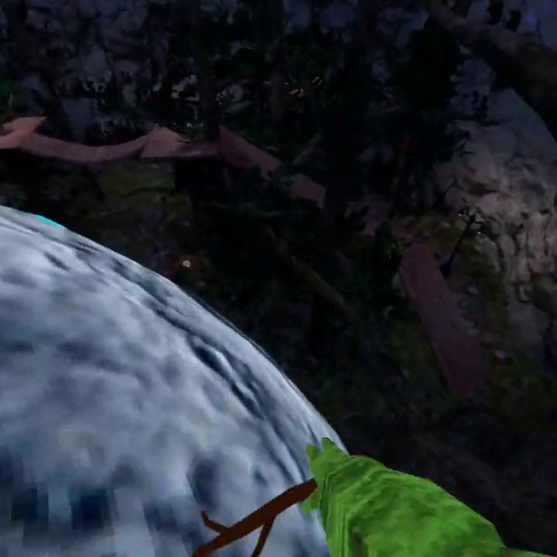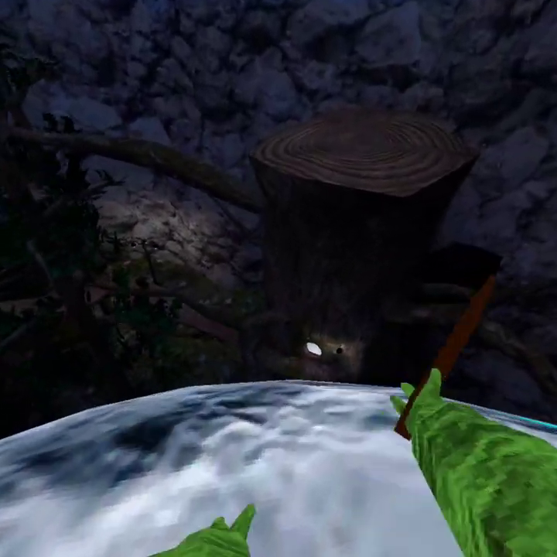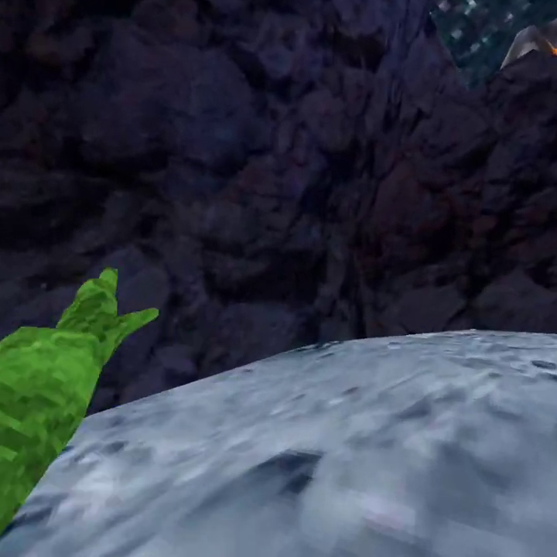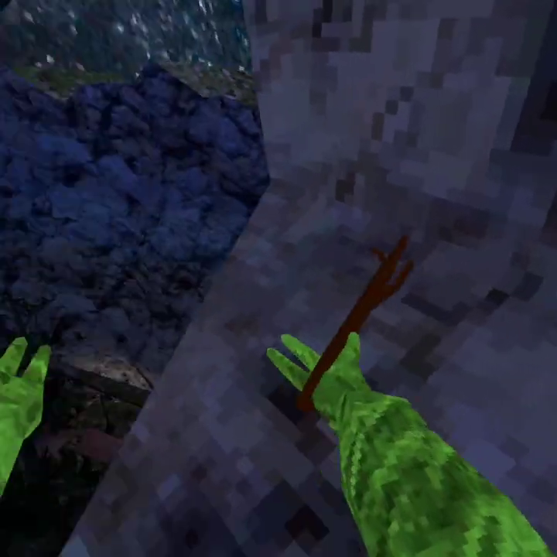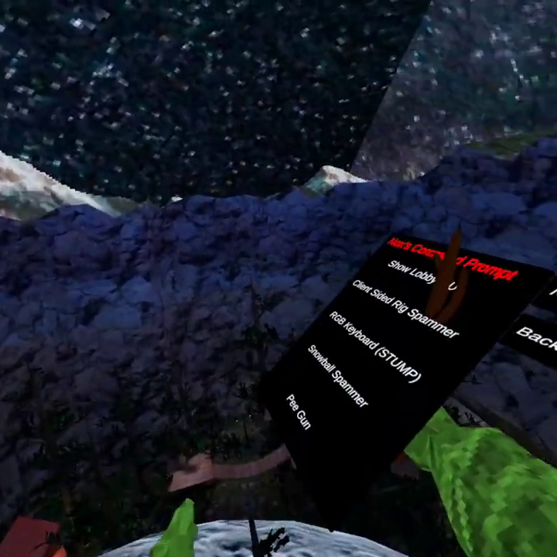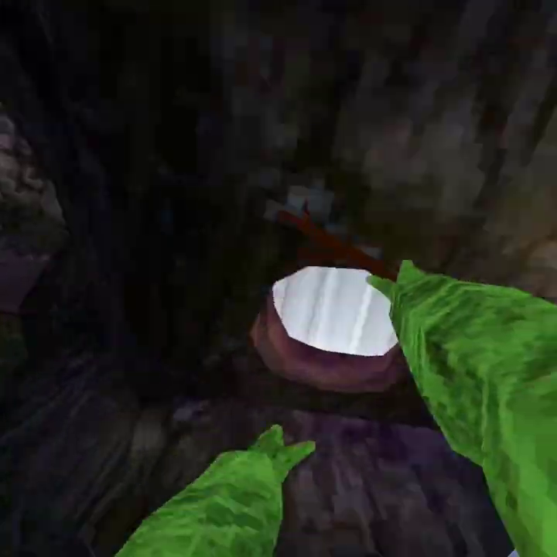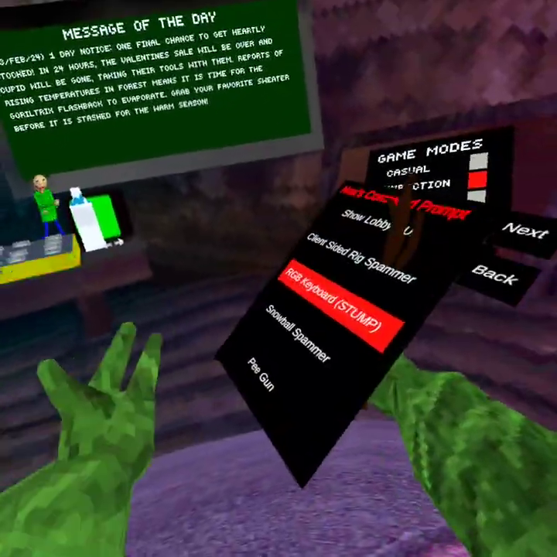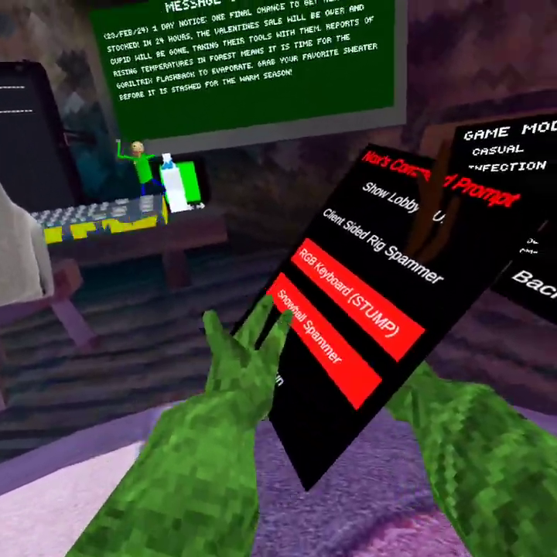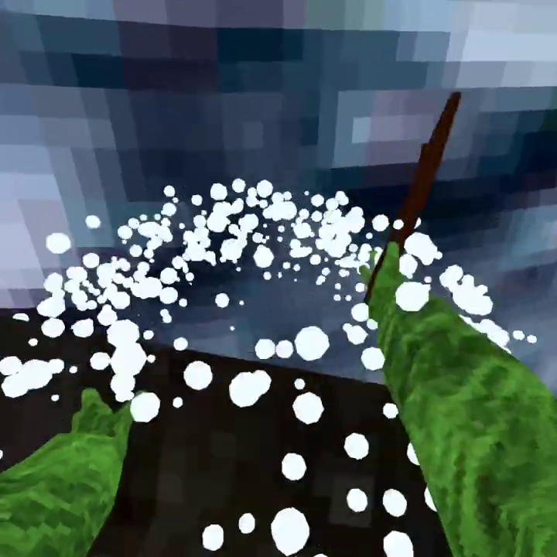Teleporter stump. Notification lib. It tells you if somebody leaves the game, somebody joins. Yeah, that's pretty much all it does. Don't know what this does. Client-side rendering spam. Really laggy, so I'm not gonna do it. RGB keyboard stump. Okay, we're getting close to the end of the mods. It just has RGB keyboard, as you can see. Snowball spammer. Trigger. Spams snowballs. And the sock. Yeah. P gun. Very simple.